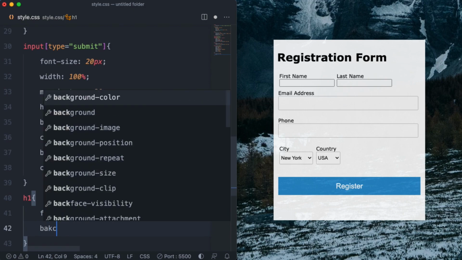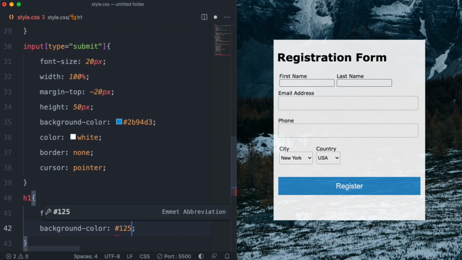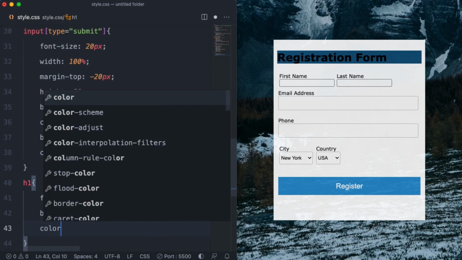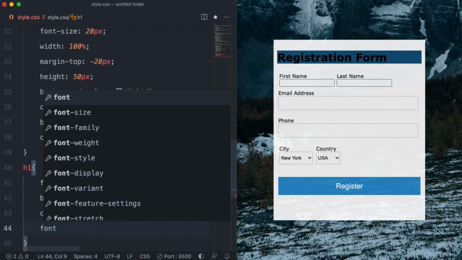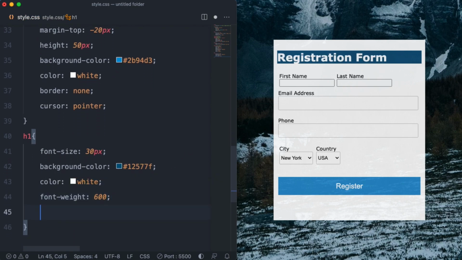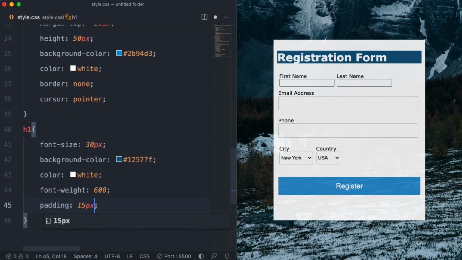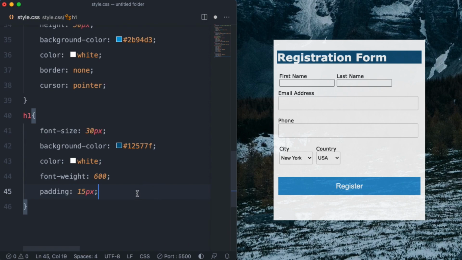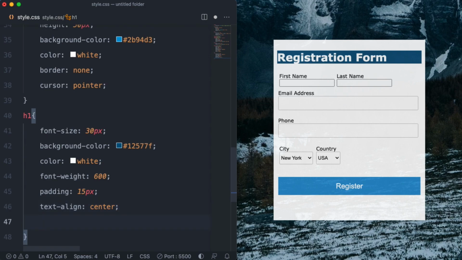And we want to also give that a background. So we'll give it a background color of hashtag 125 and then 77F. So that's more of a darker shade of blue. And to make that background box bigger, we can add some property, but first we'll set the color to white and the font weight to 600 to make the text look nicer. Then we can add a padding of 15 pixels, and then we can set the text align to center so it goes in the center of the registration form.